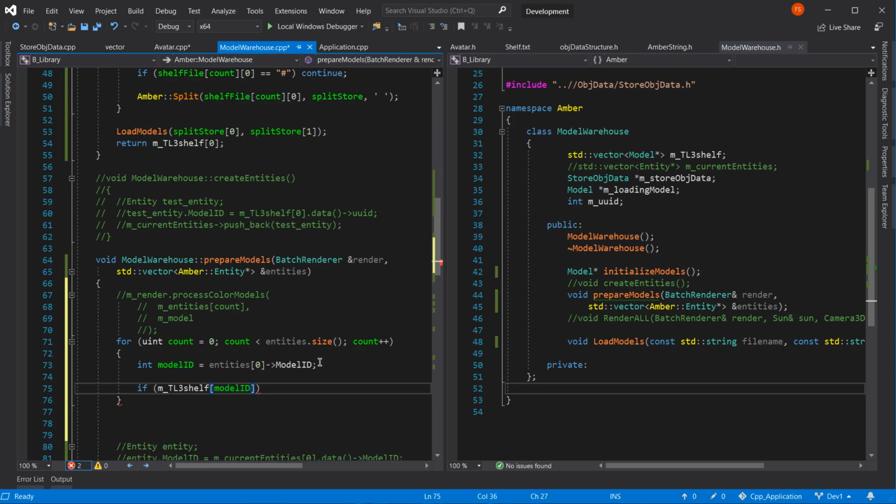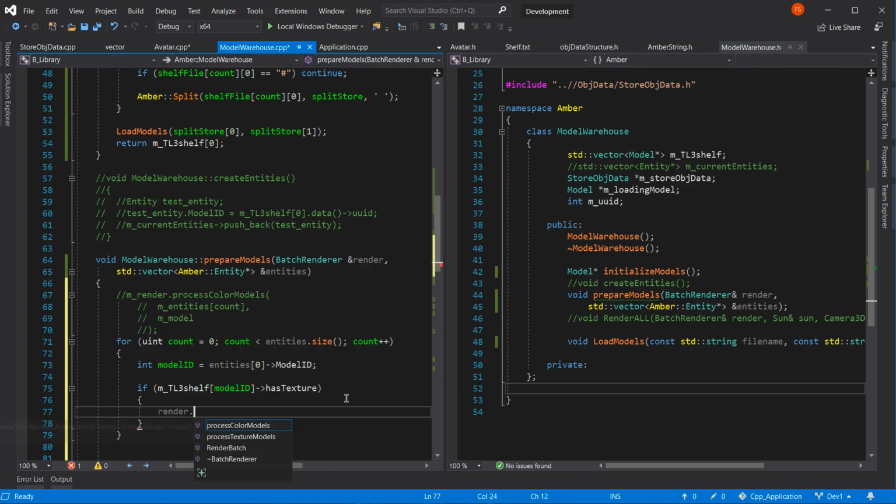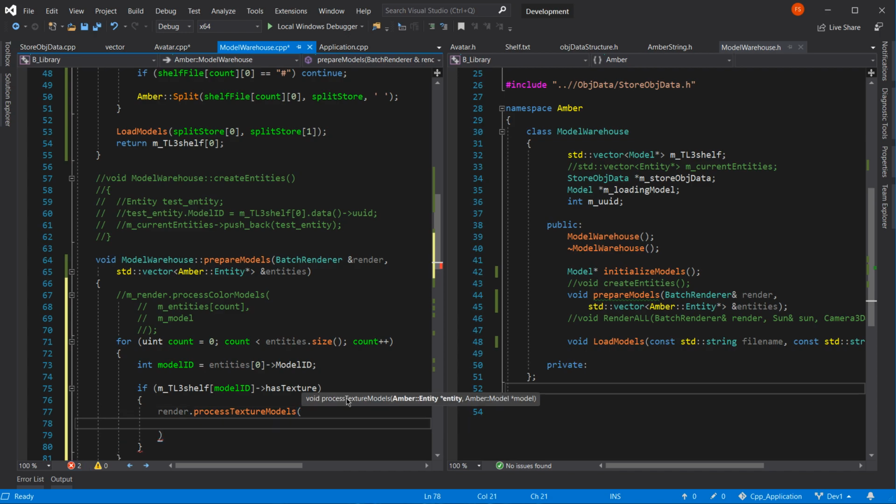You can see why I didn't want to stick that bit to there inside here. You can do. Dot has texture. Then render dot process texture models. Open brackets, you want the entity. That's going to be entities count.